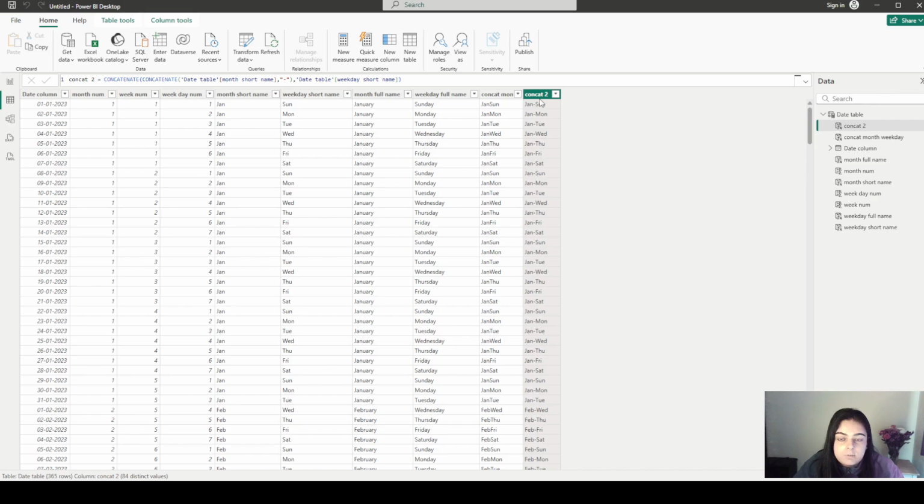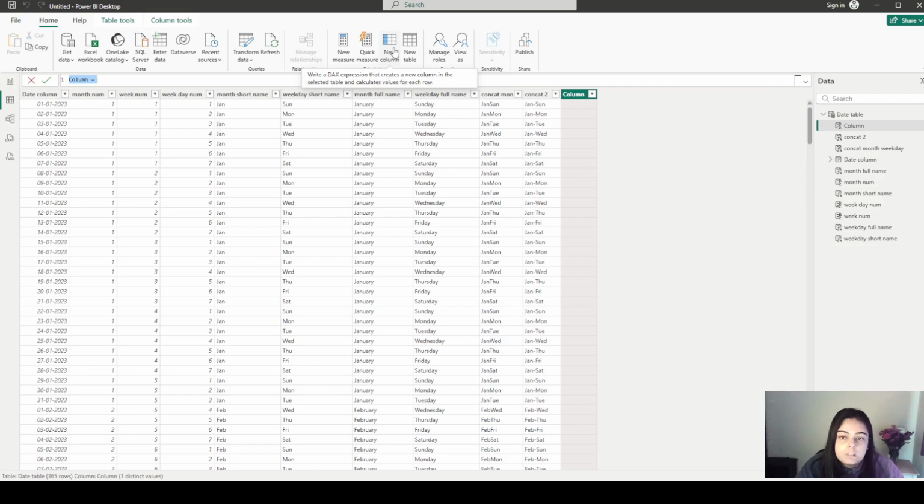So let's say I will use the concat 2 column for extracting it. Let's say I want to extract something from the left side of the concat 2 column. So now I will say extract left, and I will use a Power BI DAX function, which comes under the category of text. So I will say left, and then what text, that means what column I want to refer to. I want to refer to concat 2.